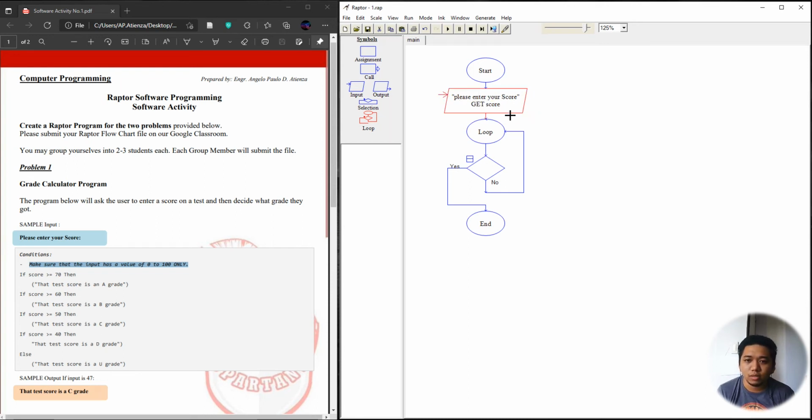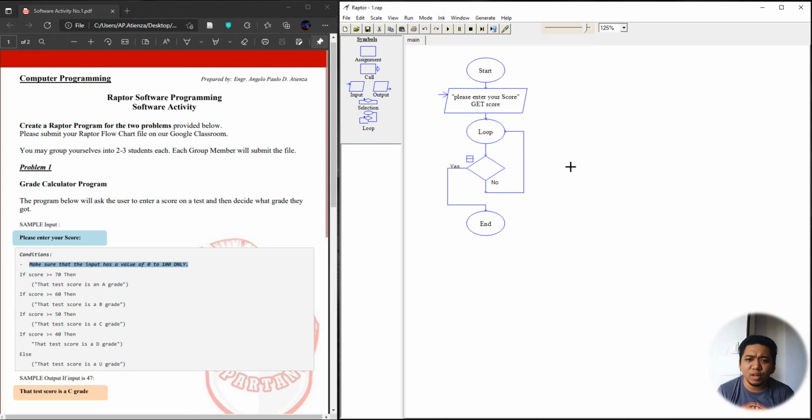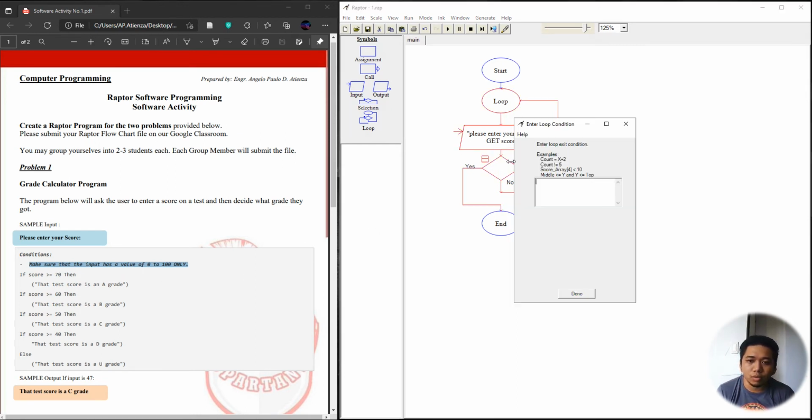We could click this, then cut, and paste it inside. Or pwede din naman yung click nyo, Control X, then click nyo dito sa loob, Control V. Or copy and paste para siya nasa loob ng loop. Then, ano ang ating loop? Our condition should be, if you double click nyo to, dapat daw yung score is within 0 and 100.